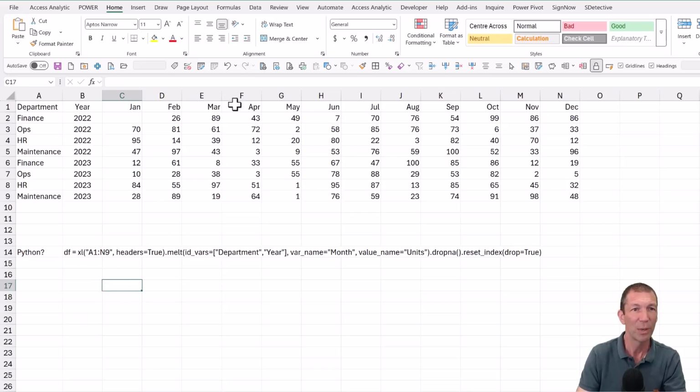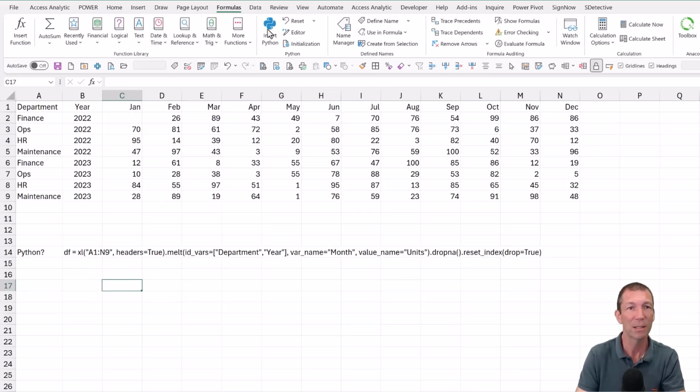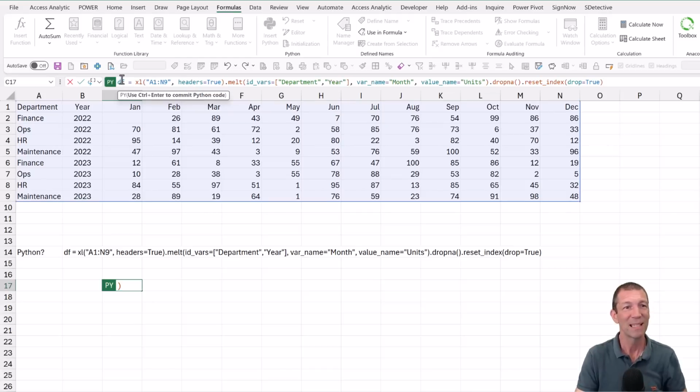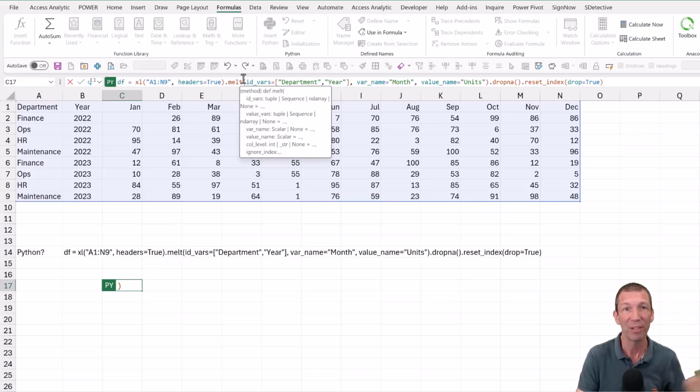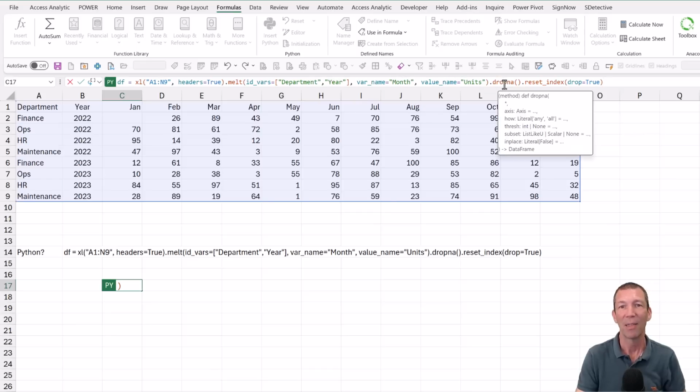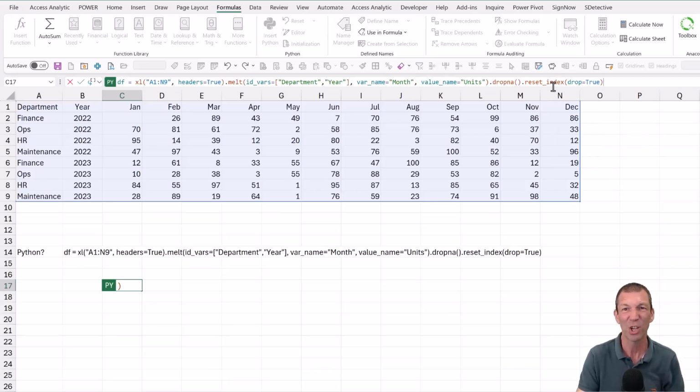Okay, so here we go. I'm just going to go formulas, insert Python, paste that formula in that I just copied. So basically it's saying data frame is equal to the Excel data in A1 to N9, which is that block, okay? Then dot melt, which is the UNPIVOT function in Python. Then it says the sort of static columns are department and year. There they go, department and year. You have to hard code that label in. And then the new names are going to be month and units. And then drop the blanks and essentially get rid of the index column that gets generated.